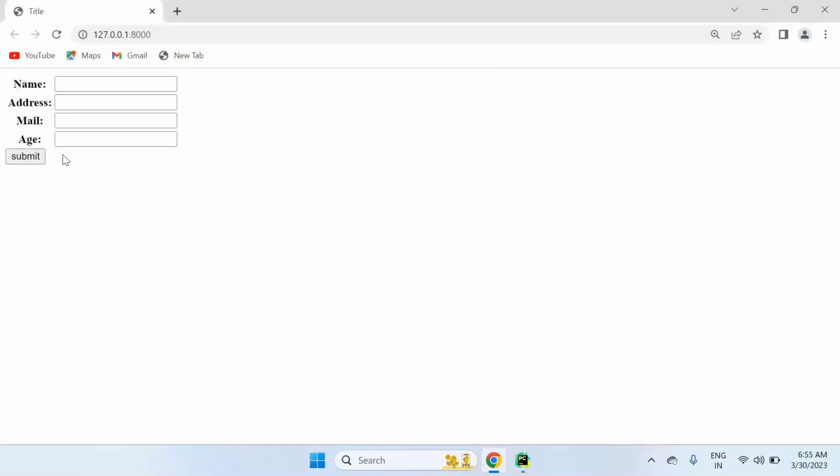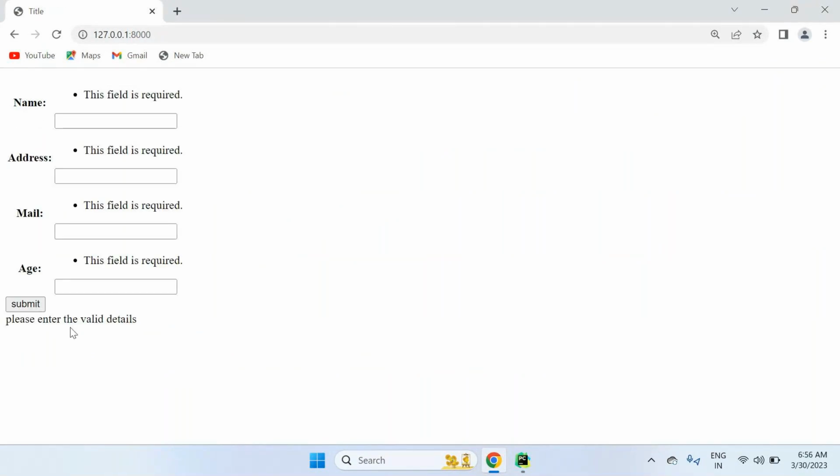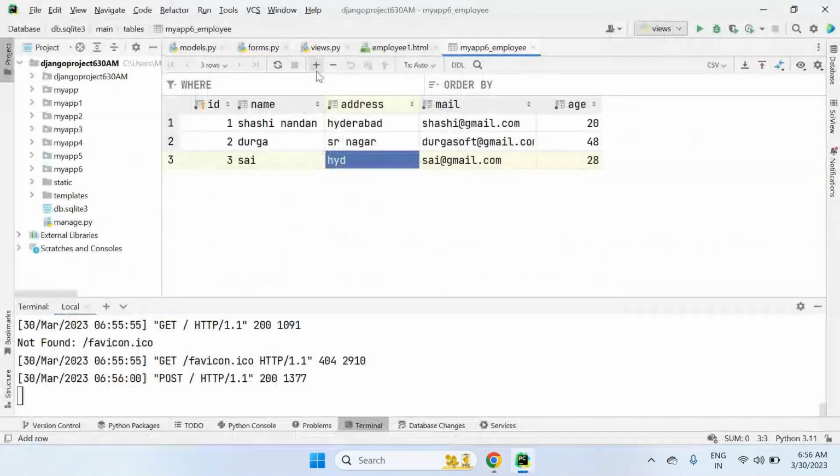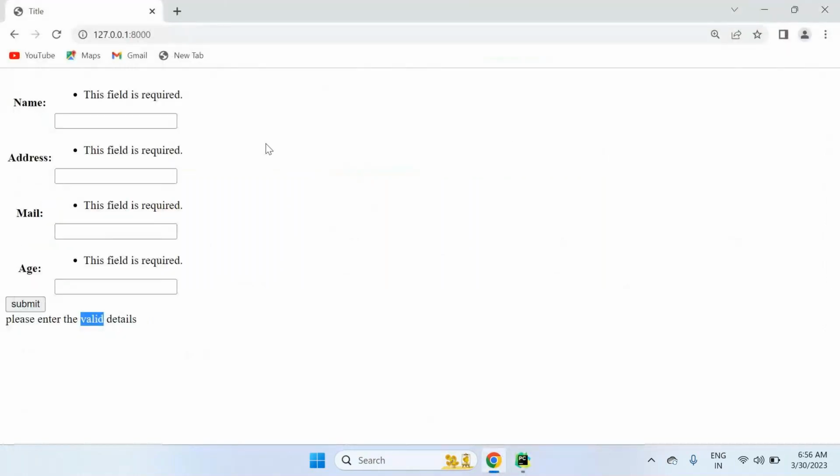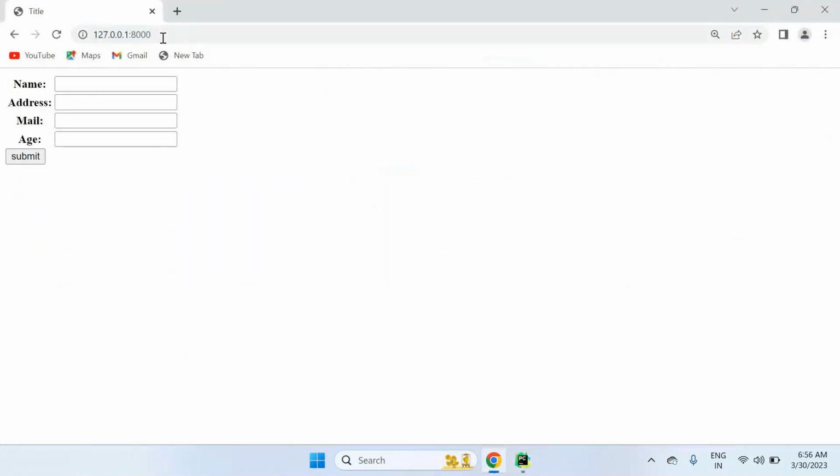Now you can see if I don't submit this form successfully, click on submit: Please enter the valid details. There is no record deleted. What deleted? ID number 2 is not deleted, because only when the form is posted successfully does ID number 2 get affected. That's the reason I am saying this is not proper data. It is not going to be inserted at all.